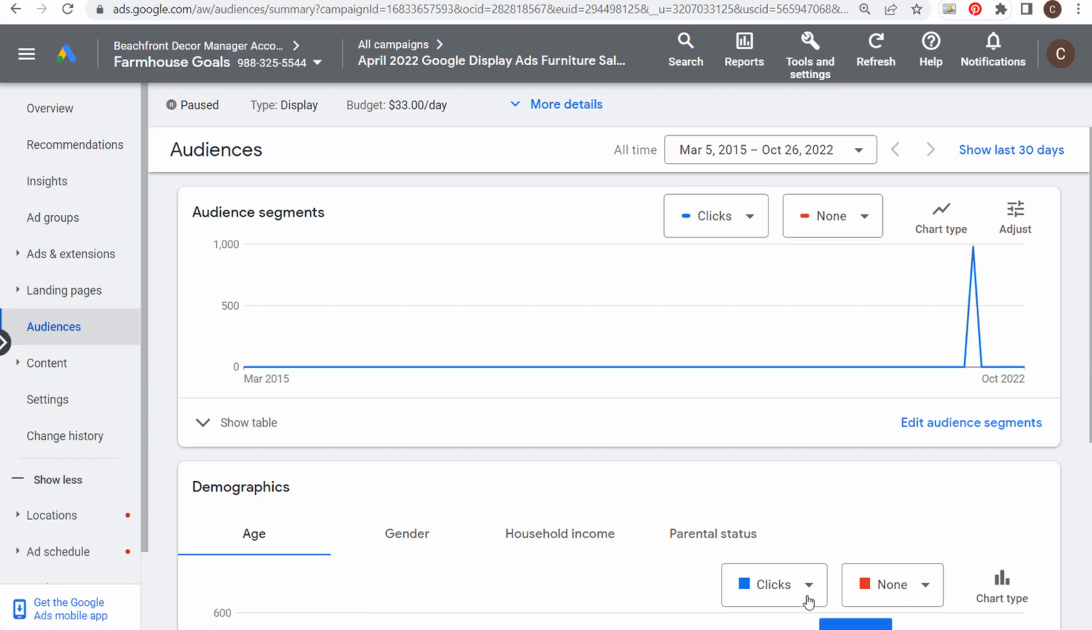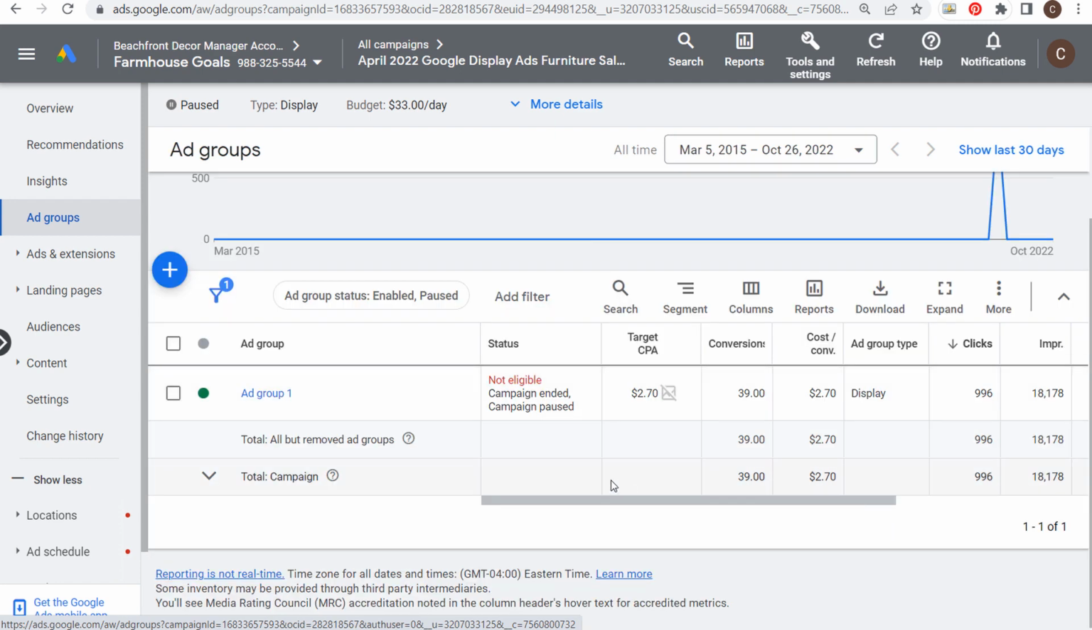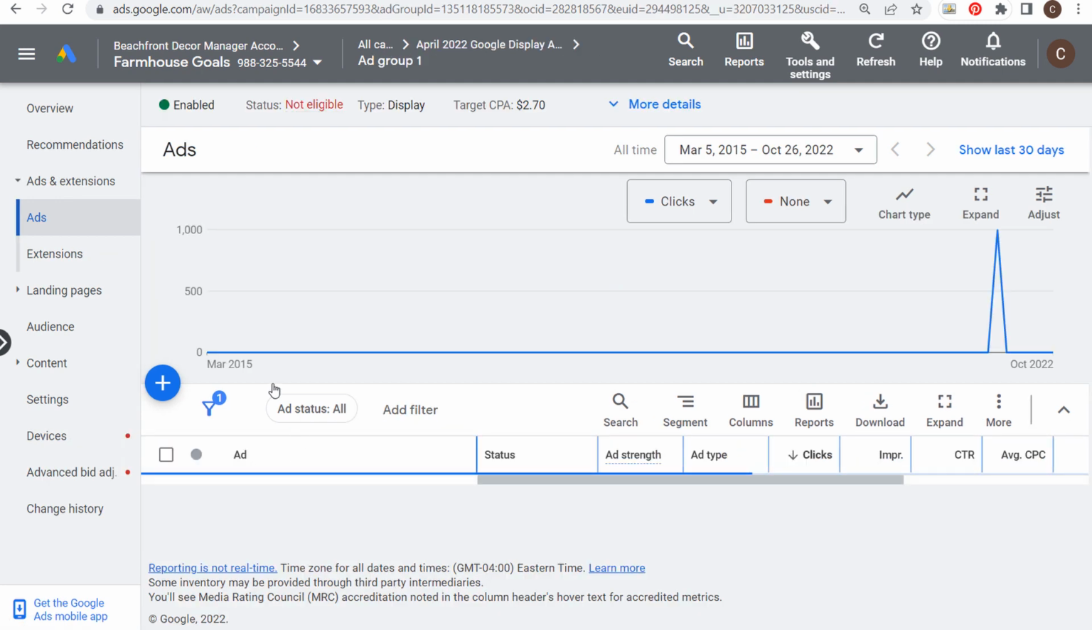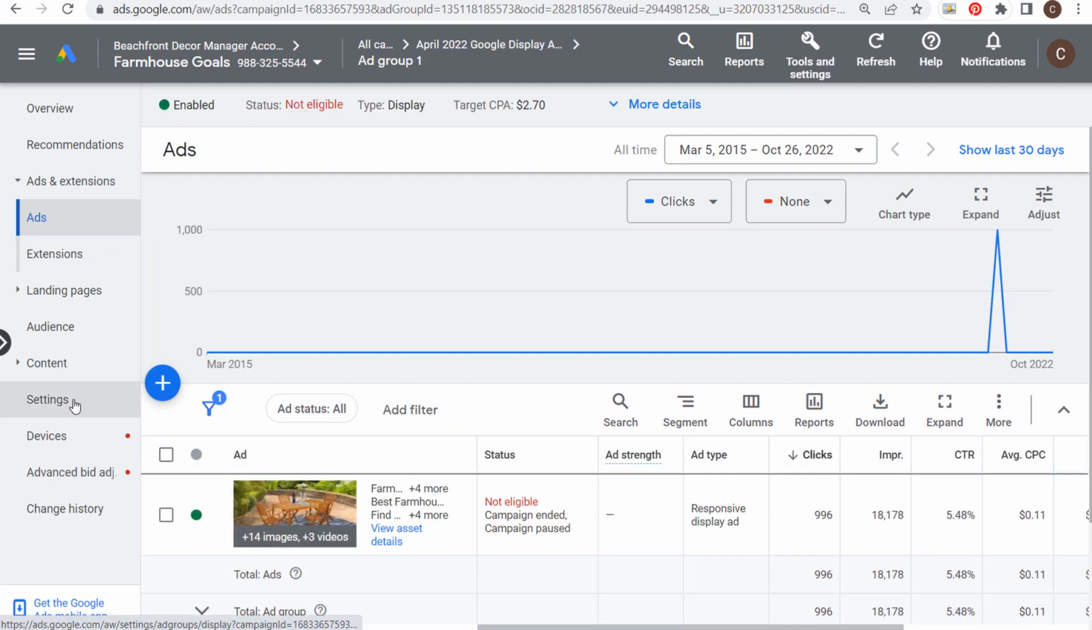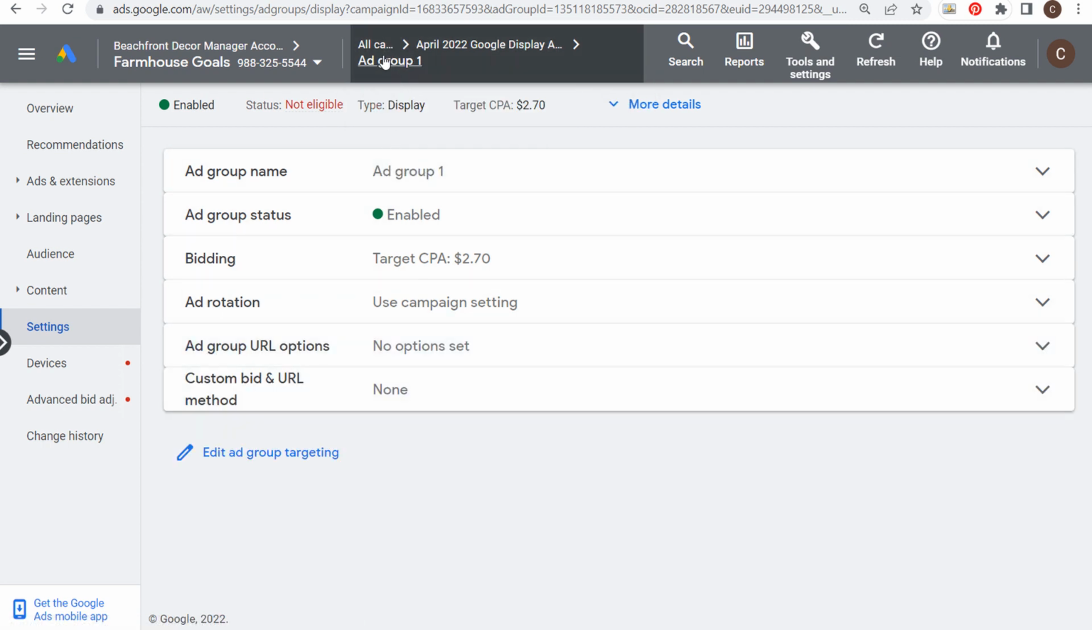So let's come back over here again to our Farmhouse Goals campaign, and you can easily set up optimized targeting as you are going through the campaign creation process. But if you're not sure if your display campaign's already running it, what we can do is click on our ad group here, and then we're going to go into settings for our individual ad group. So we're looking at our ad group settings. You can't do this at the campaign level. You want to do this at the ad group level.